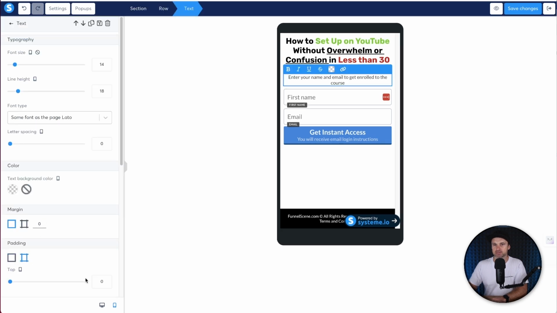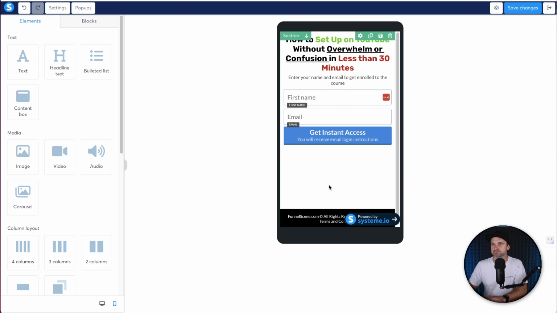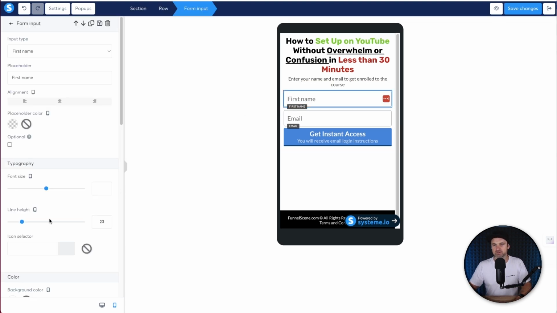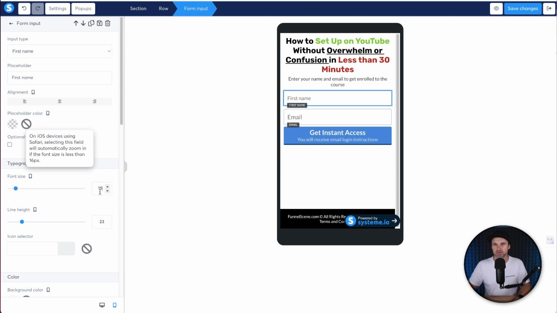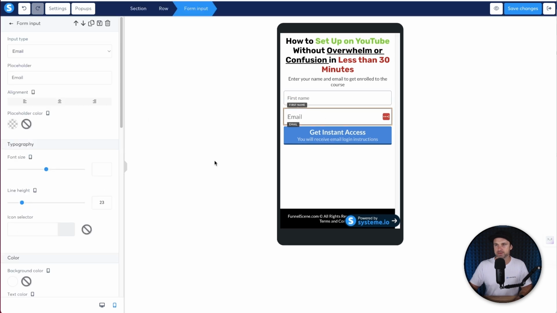Okay, so padding, click on this one. 1, 2, 3, 4, 5. Okay, looking pretty good. Now these placeholders are huge. The font sizes are huge. So click on the first one, first name. I'm going to put 14. That looks maybe 15. No, 14. 14 looks good.